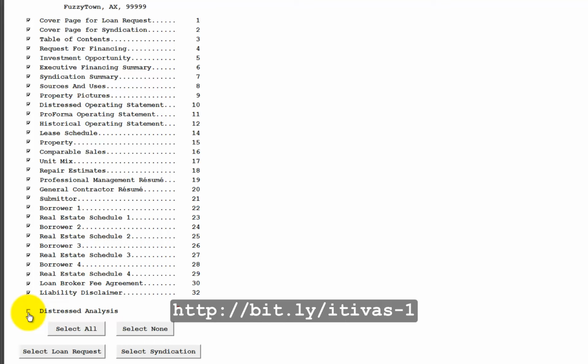So when you select distressed analysis, if you select loan request, the worksheets that are appropriate for a loan request for distressed analysis will be selected. Notice that the lease schedule is not included because on a distressed property, there's probably very few, if any, units rented.